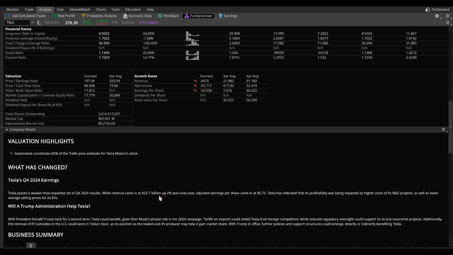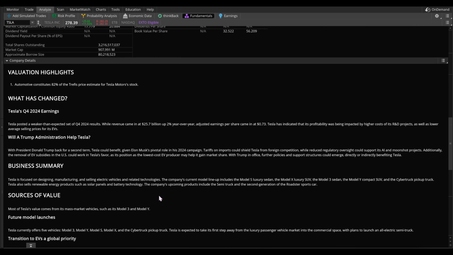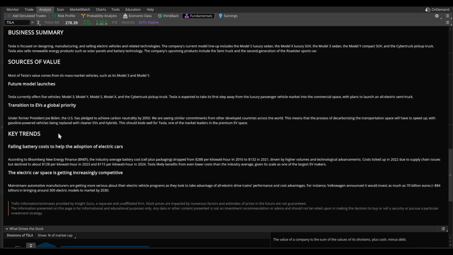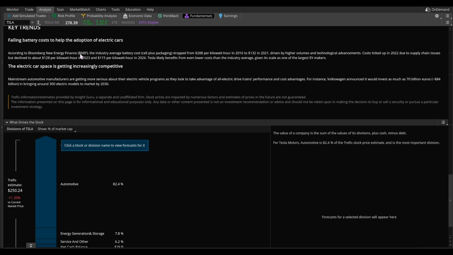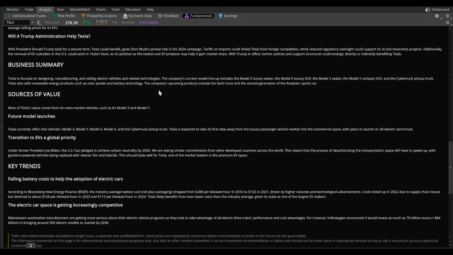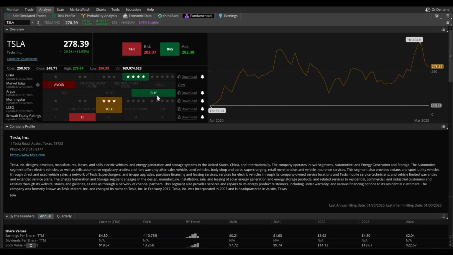And then if we scroll down a little bit, you're going to see where it shows the valuation highlights. And this is basically just the company details on what has changed. It talks about Tesla's Q4 2024 earnings, and then it also gives information on the business summary, sources of the information, key trends, and then of course also anything that you would want to keep in mind that's current for news. And then it also shows you at the very end what drives the stock as the main point of emphasis for the company. So that is everything here under fundamentals. I'm going to go ahead and scroll back up. This is a pretty useful tab if you ever wanted to look up a company's information and just see how profitable they are or how profitable they are not. This is the perfect place to check that out.